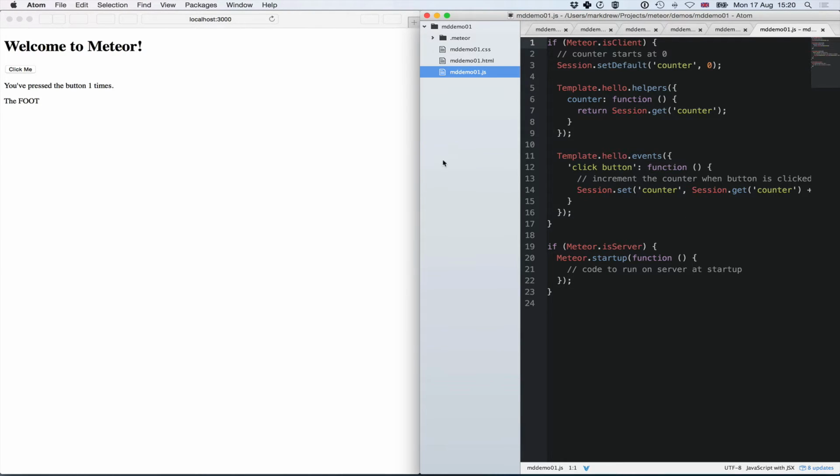So in this case, we have, if Meteor is client, in other words, if we're running the client side, we set a session variable. Now, the session variable is a little bit different than CFML developers might be used to, or server-side developers. The session is actually just held in this page, and generally they're one-page applications, so the session is continuous throughout the page. Helpers are ways for you to put data back to the screen.